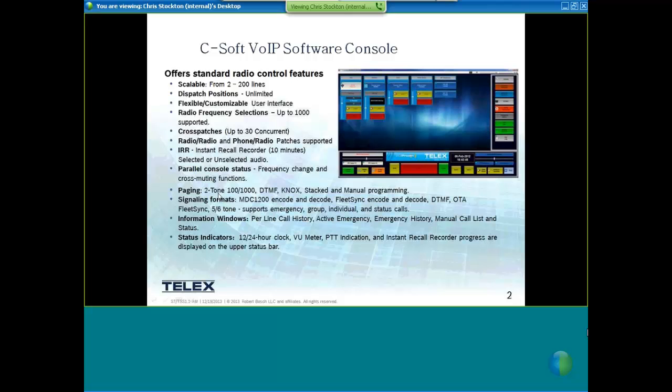We support paging. We do two-tone, 100, 1000, DTMF, Knox, stacked, and manual programming for paging. We do support the different signaling formats: MDC 1200 encode and decode, FleetSync encode and decode. We also do DTMF and over-the-air FleetSync by 6-tone, and we also support the emergency group and individual and status calls.